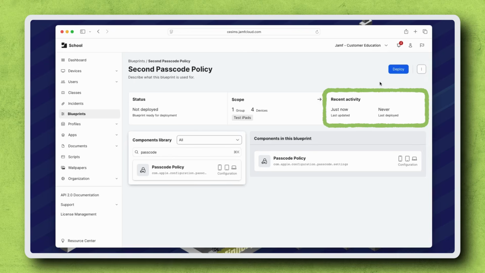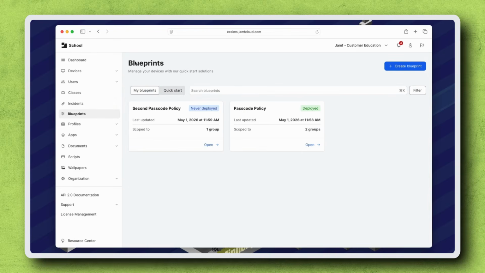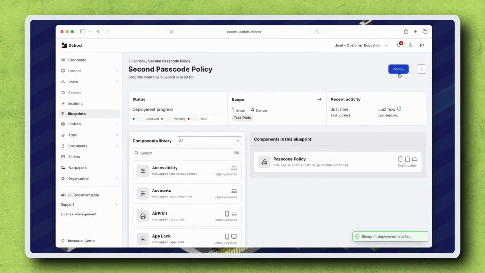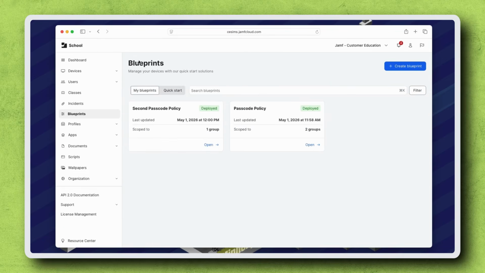Under Recent Activity, we can see when the blueprint was last updated and last deployed. Since we haven't yet deployed this blueprint, the status appears as Not Deployed, and this label also appears on the blueprint tile in the list of blueprints. When ready to deploy changes, select the blueprint, then click Deploy. The status changes to show the number of deployed, pending, and errors, and our blueprint now appears as deployed in the list of blueprints.